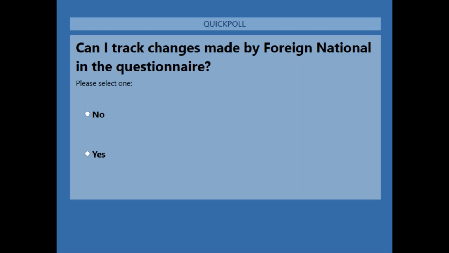So there you go, guys. Can I track changes made by the foreign national in the questionnaire? Basically, whatever the foreign national updates in the questionnaire, can I track the changes they made? So you have a yes or a no. If you can track, that is yes. If you can't track, that's a no. So guys, you got 20 seconds.